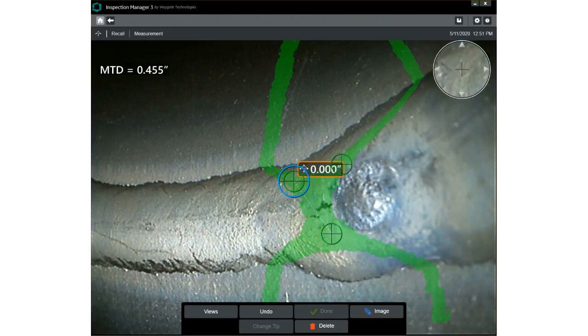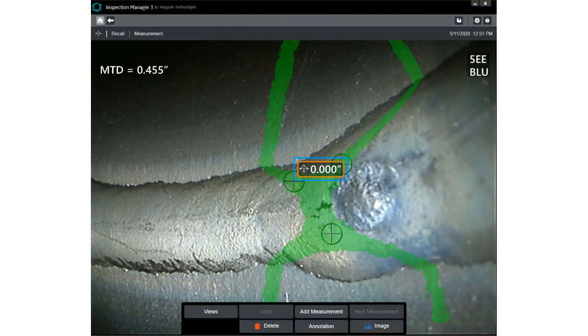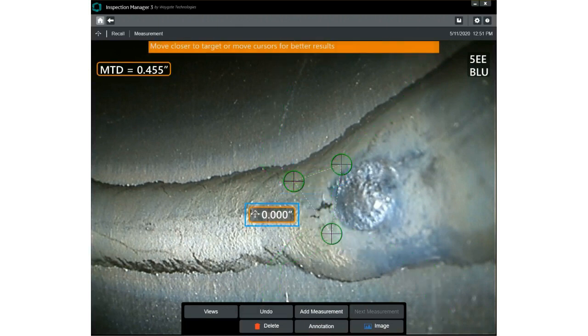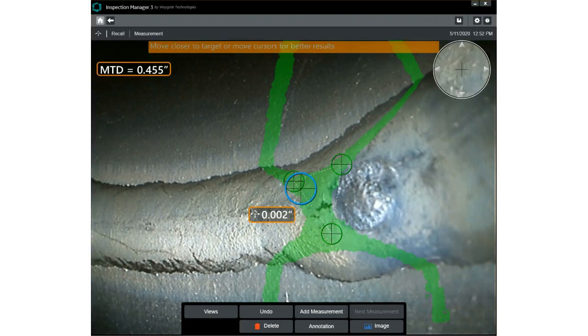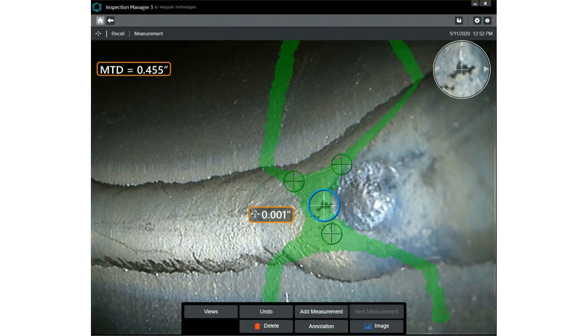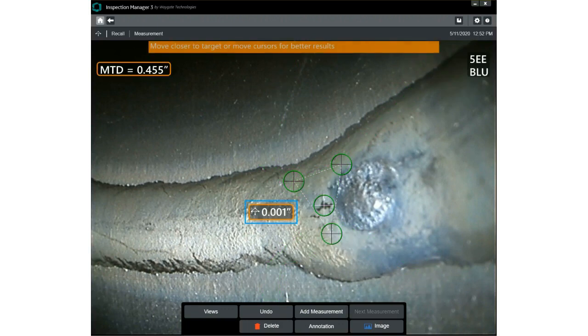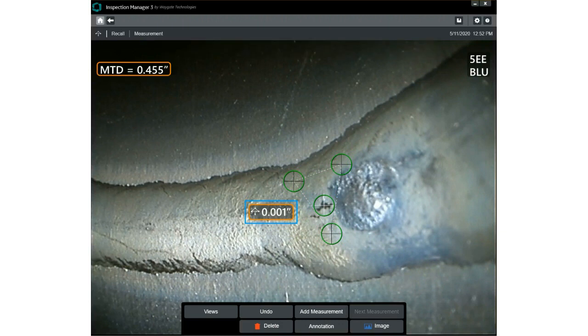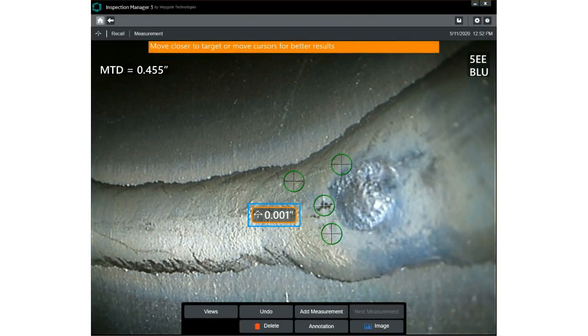And then when I press the enter key again, Auto Depth Assist helps me find the highest or deepest point around that plane. You see it came up with a point of 0.000 of an inch right in the same area. So if I actually move this depth cursor on top of that indication, you'll see that I'm getting an orange bounded indication value as well as a dynamic message. That dynamic message is telling me to move closer to target because I'm measuring from 455 thousandths of an inch away, or move the cursors for better results.